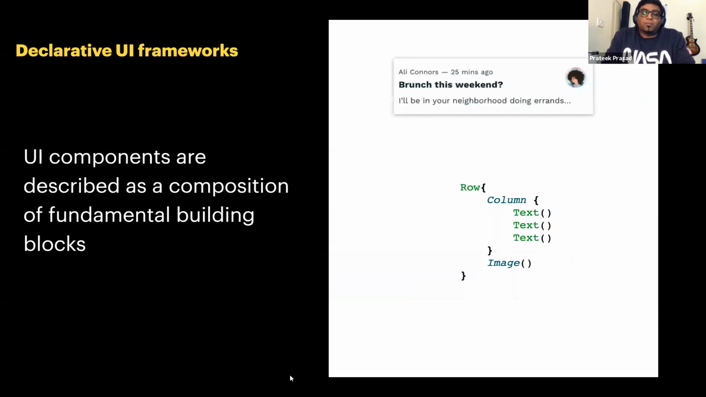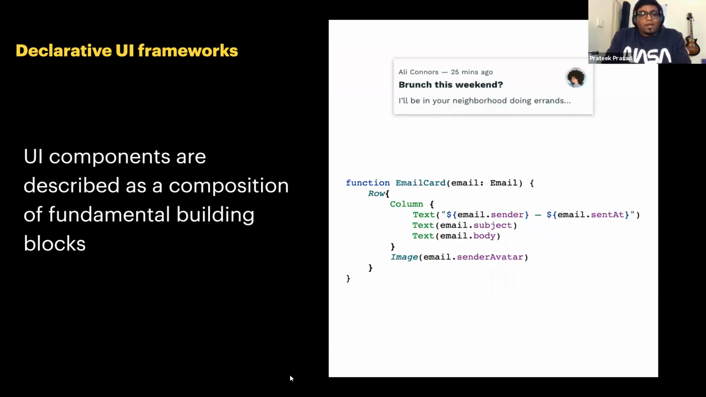So these UI components are described as a composition of fundamental building blocks instead of explicit drawing steps. In this case, we have a vertical list of 3 text labels and a horizontal container that houses the list and the image. A regular model is used to hydrate the component with actual data, and you can already see how easy this is on the eye.